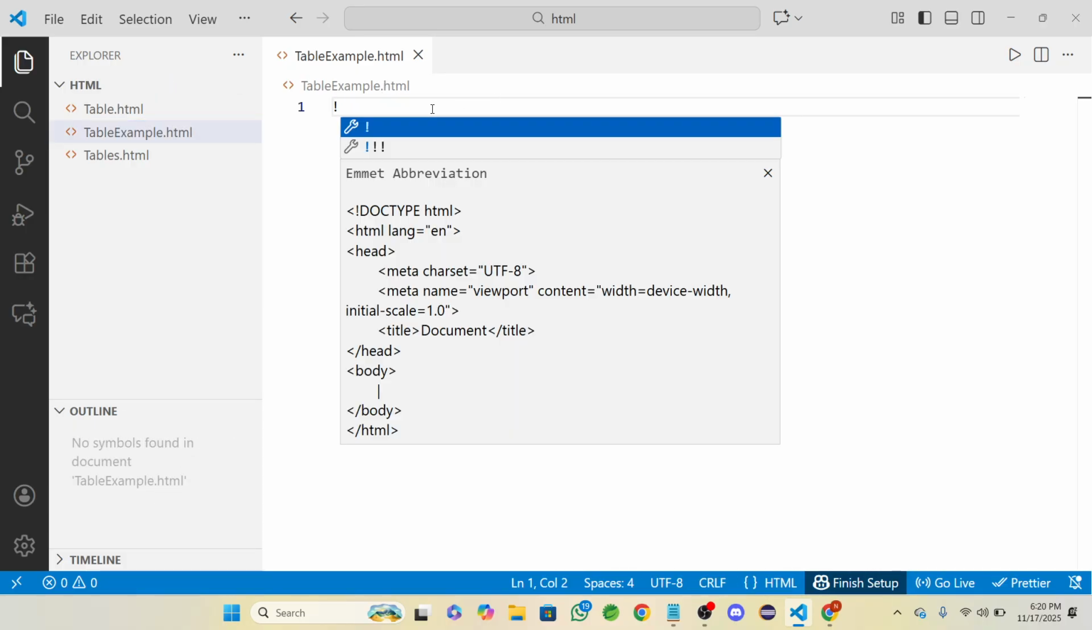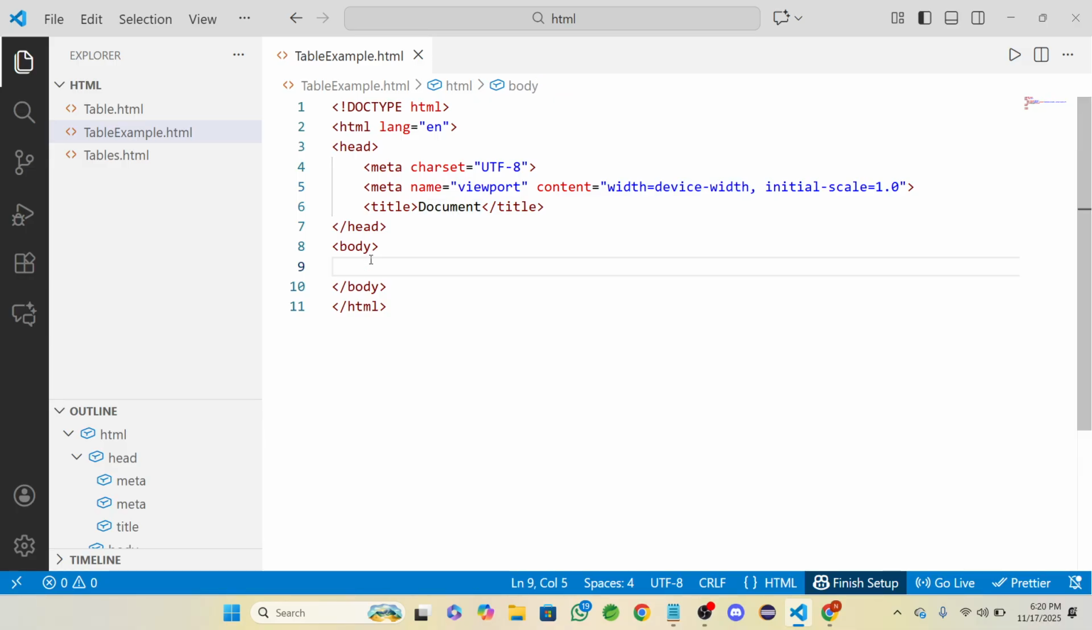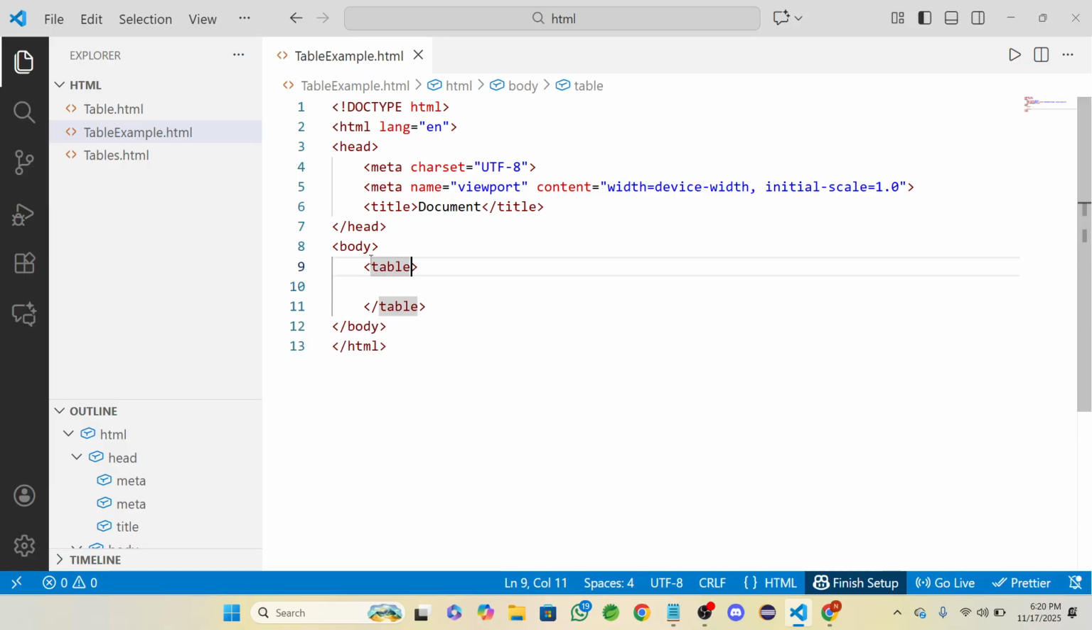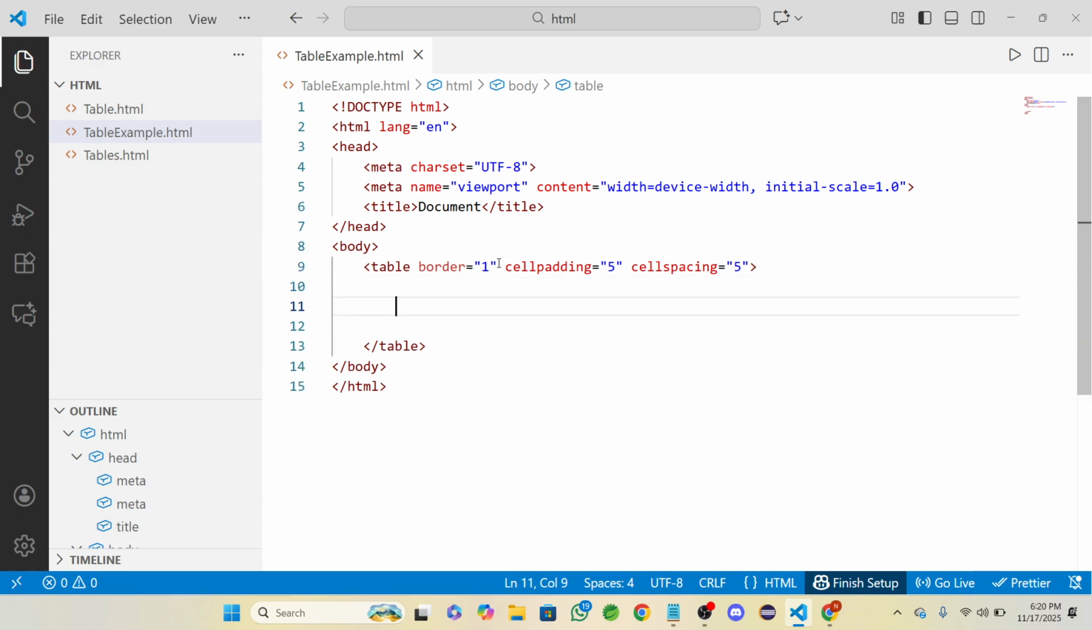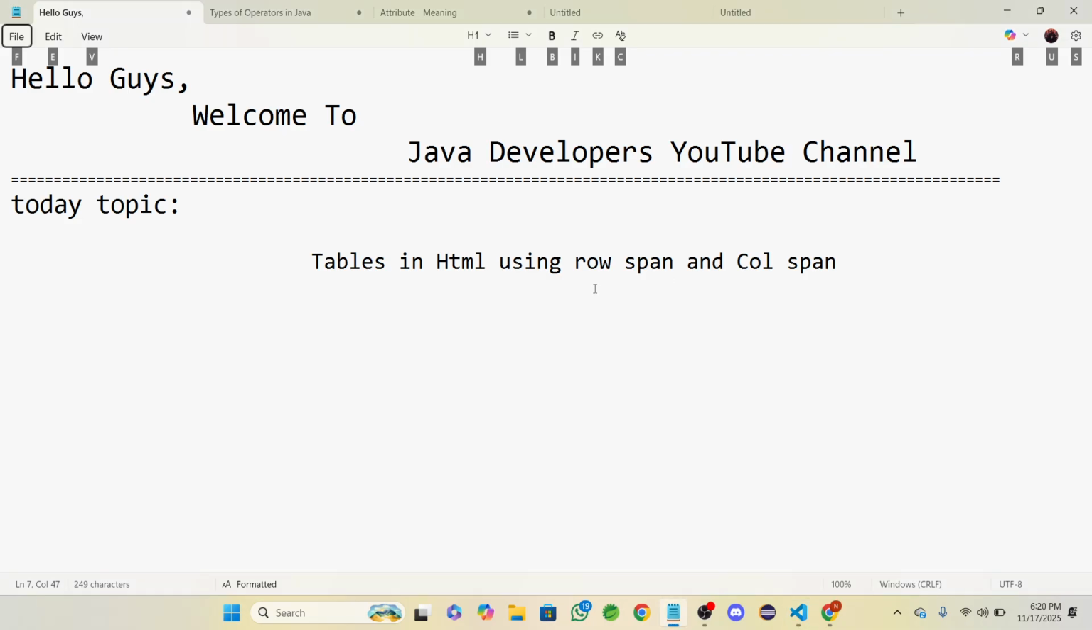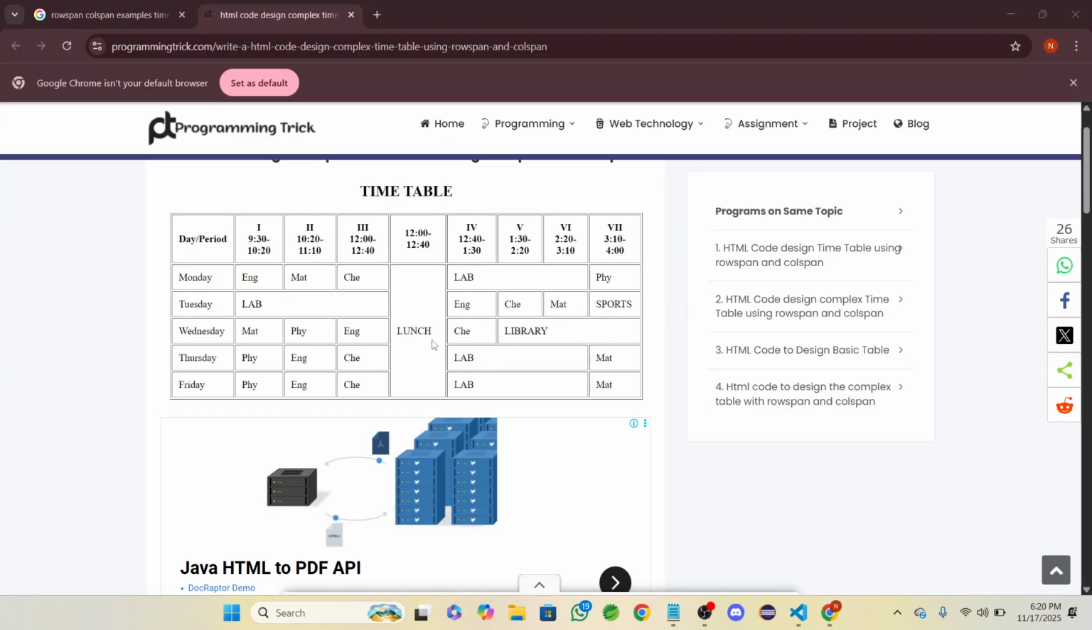Then create the boilerplate. After that we need to take the table tag, and inside the table tag you need to take border equals to 1 and mention cellpadding equals to 5 and cellspacing equals to 5. After that, thead. Inside thead, tr, and inside that td. Today our example is about this timetable.